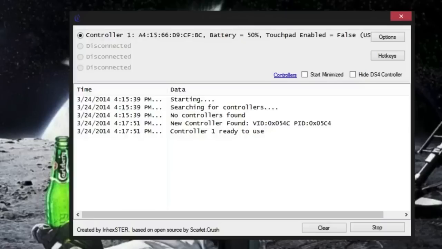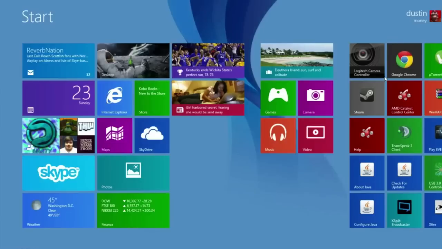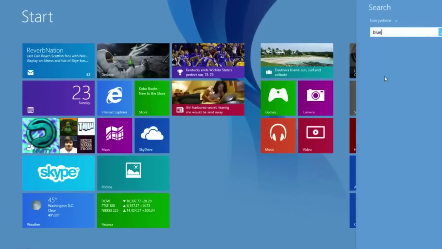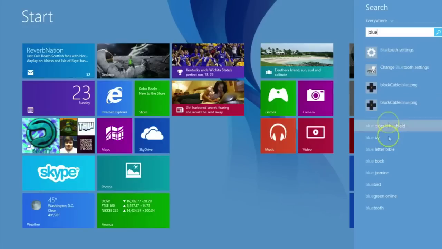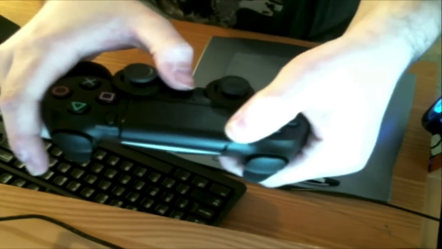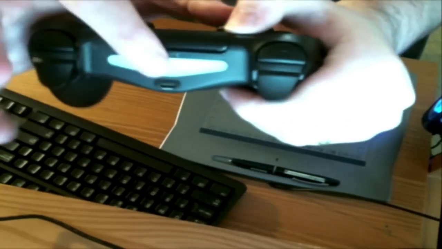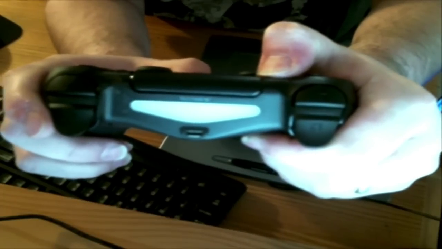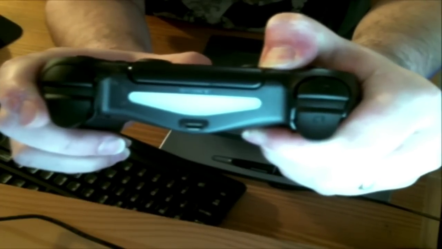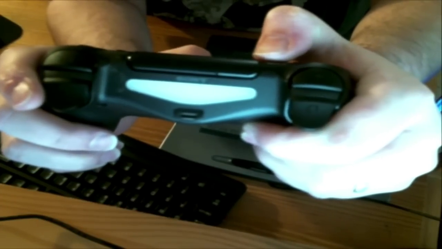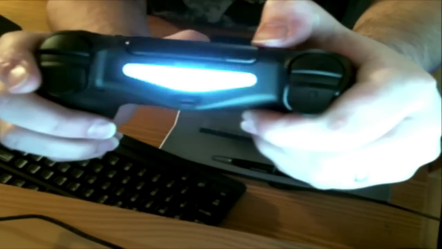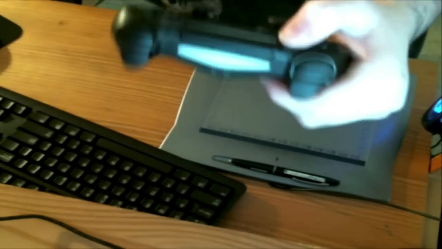Now, if you're going to play with your Bluetooth wirelessly, then there's a few more steps you have to do. We're going to go over those now. Alright, and I'm on Windows 8, so I'm just going to go into my Metro menu and type in Bluetooth and go to my Bluetooth settings real quick. You're going to press the PlayStation button and the Share button at the same time for a few seconds. And the LED will flash quick like a strobe light. So just hold them down for a few seconds. And there we go. It'll flash like that. That means it's in pairing mode.